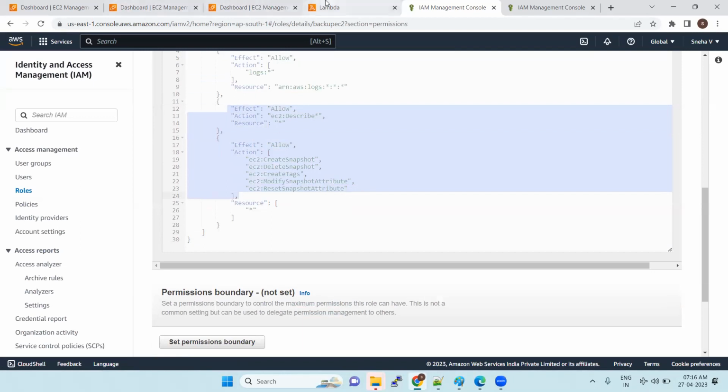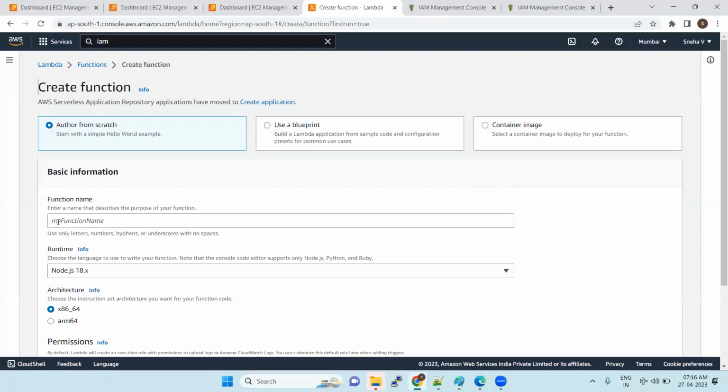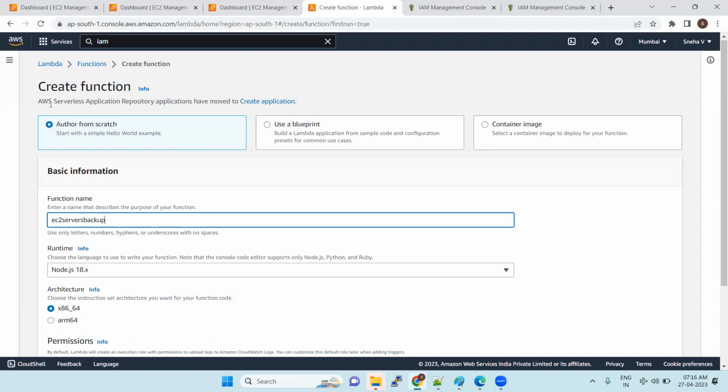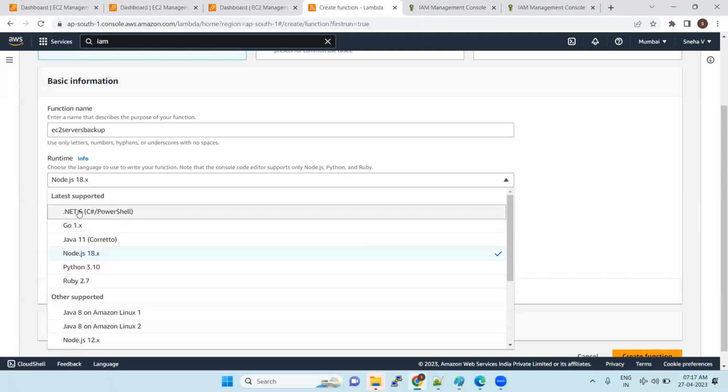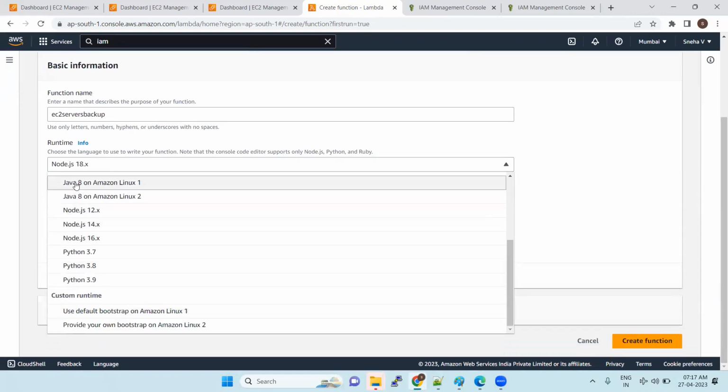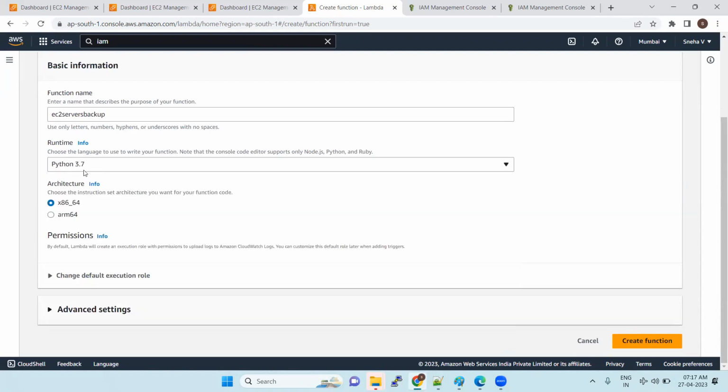Now go to the Lambda function and click on create a function. My function name is take EC2 servers backup. These are the programming languages supported: .NET, Go, Java, Node.js, Python, Ruby. If you want to go with other supported versions, there is also Java 8, Node.js, everything. I'm going with Python 3.7.